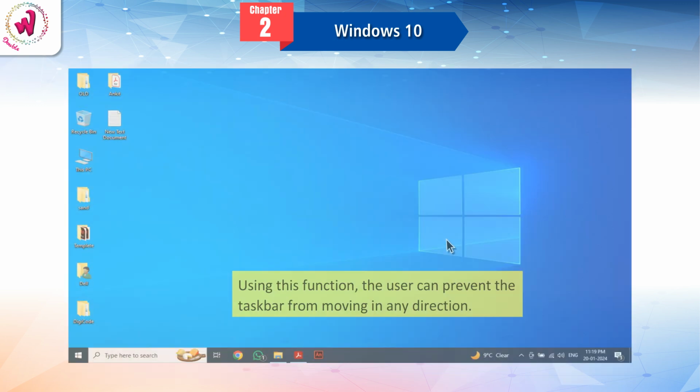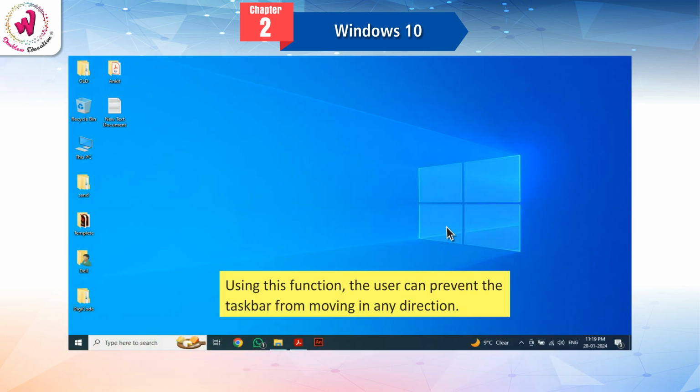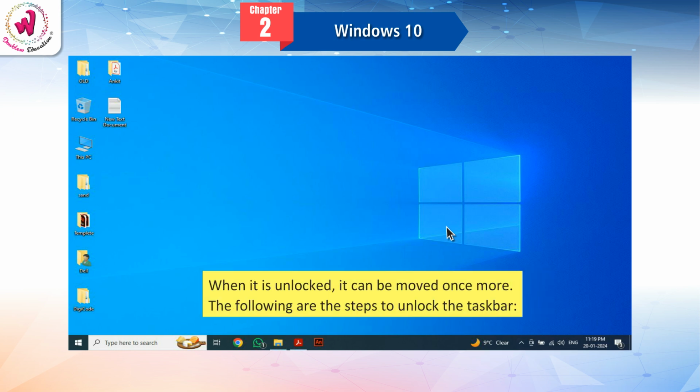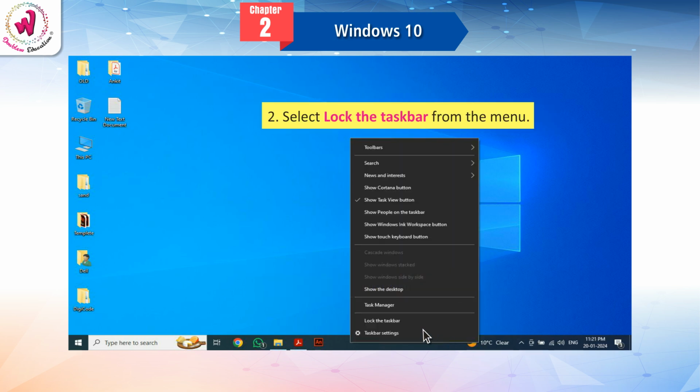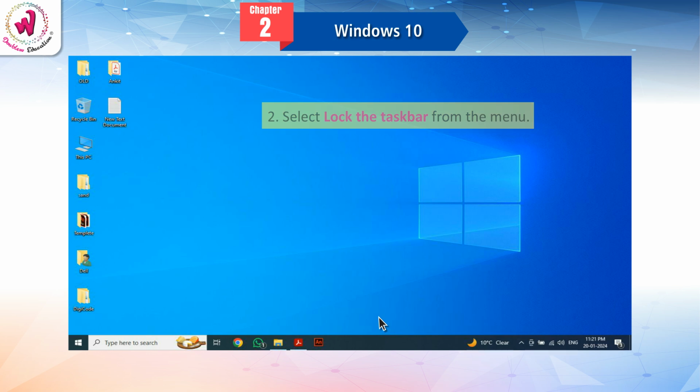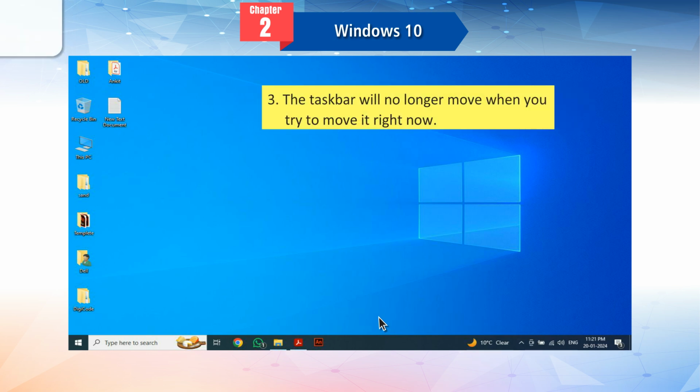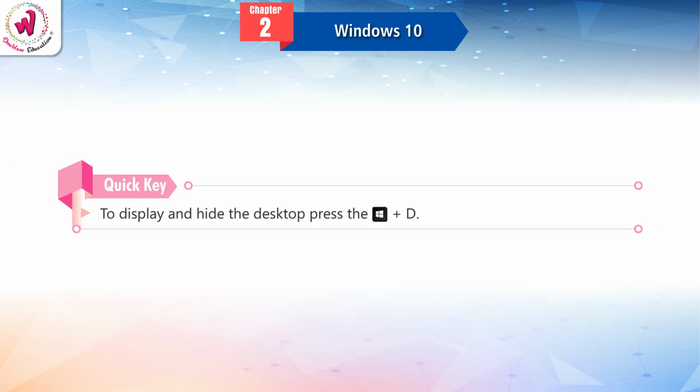Locking the taskbar. Using this function, the user can prevent the taskbar from moving in any direction. When it is unlocked, it can be moved once more. The following are the steps to lock the taskbar. 1. Right-click on the taskbar. 2. Select Lock the taskbar from the menu. 3. The taskbar will no longer move when you try to move it. Quick key. To display and hide the desktop, press the Windows key plus D.